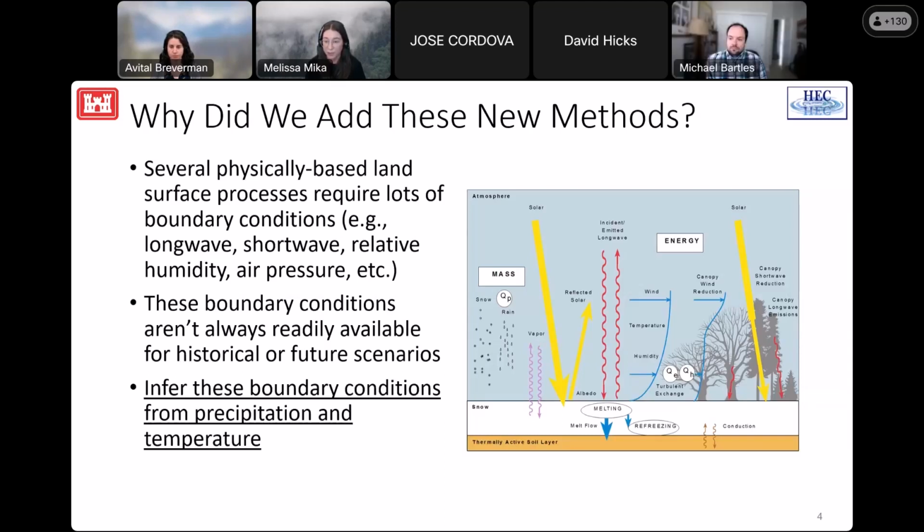So while we have several physically based land surface processes that we can model, they require a lot of boundary conditions and input data that we don't always have available. The availability of data has gotten much better over the years, but especially for historical events way in the past, this can be really hard to get. Or equally difficult to get data for future events, like if you're trying to run a quantitative climate change study.